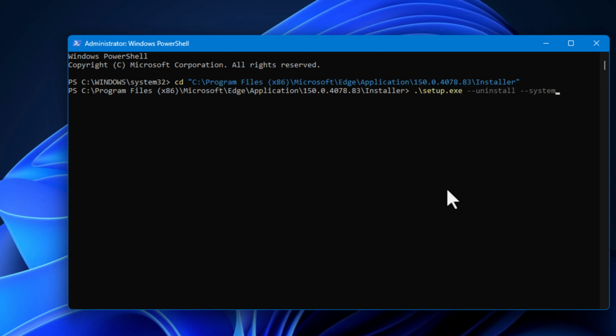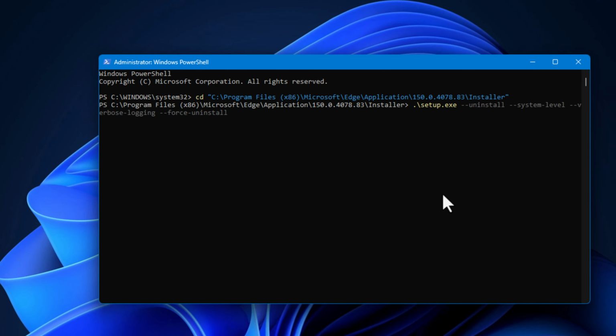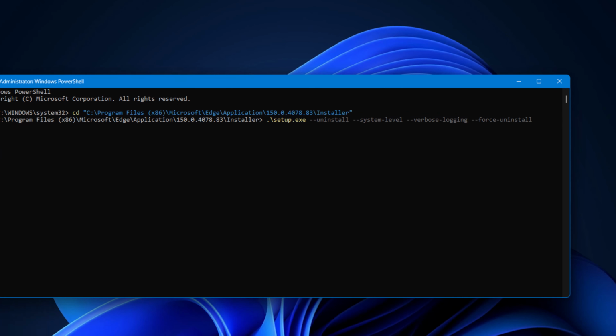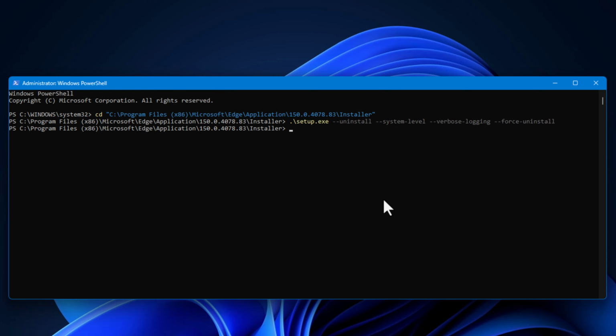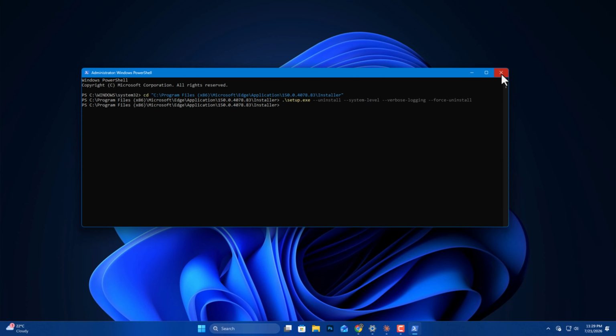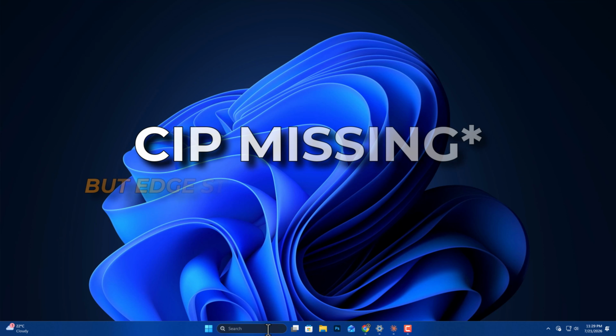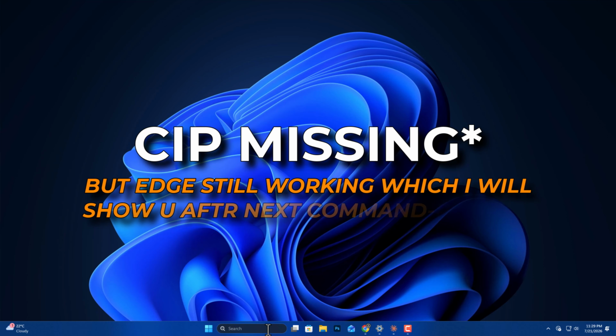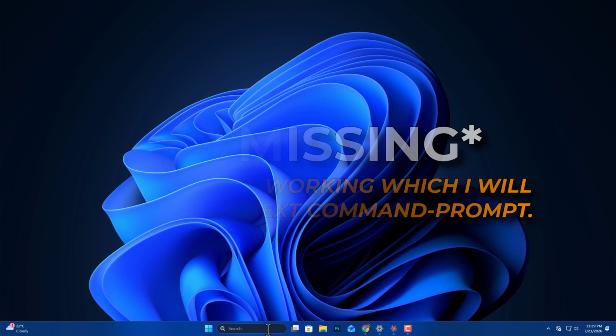Now you're inside the right folder, and this is where we run the actual uninstall command. setup.exe, uninstall, system level, verbose-logging, force-uninstall. The expected result here was simple. Edge gone, done, video over in 2 minutes. That is not what happened. I searched for Edge right after, and there it was, sitting in my search results like nothing ever happened.